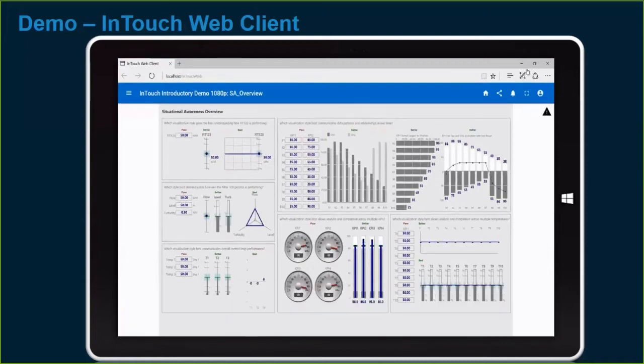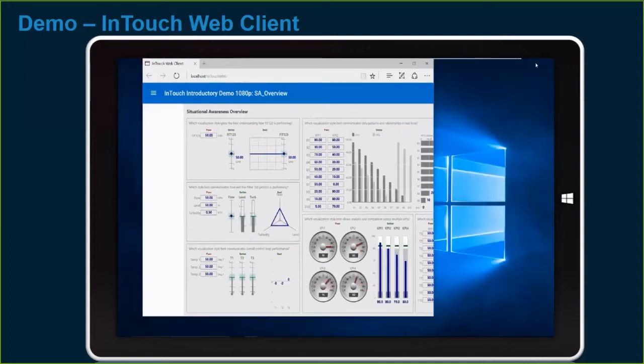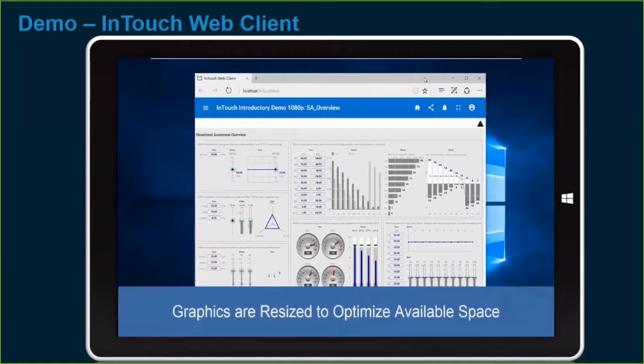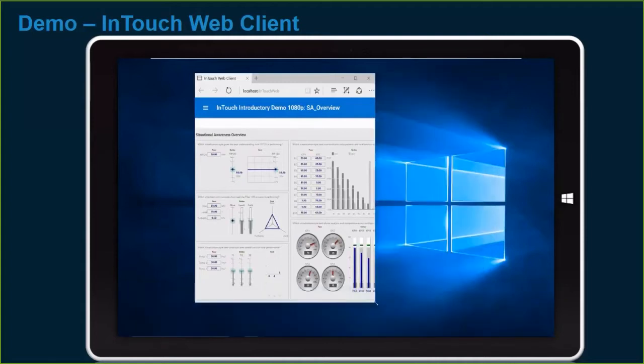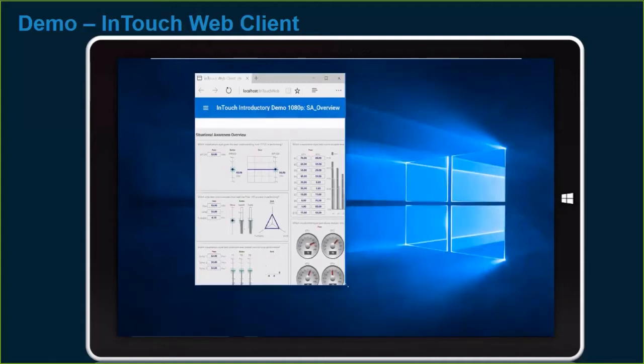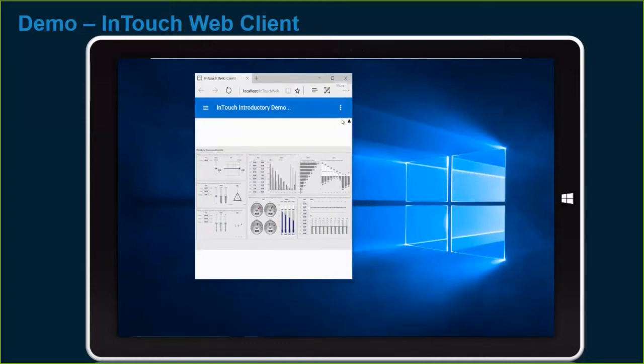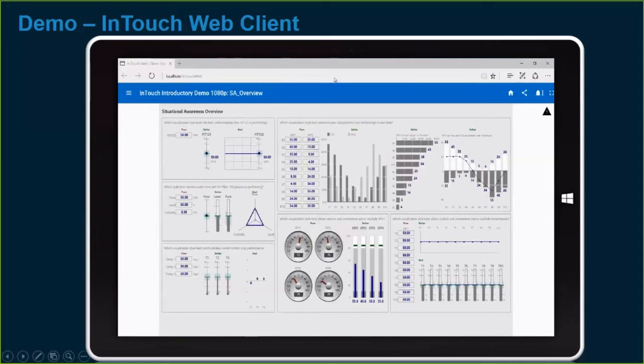And then what you'll also see is if we change the resolution of our application or change the size of our web browser, the graphics resize automatically to fit that available space. And as we reduce that space further to fit on, say, a tablet device or a mobile device, you'll see that it creates a hamburger type button to show where our home screen and full screen options are. So that's the web client.